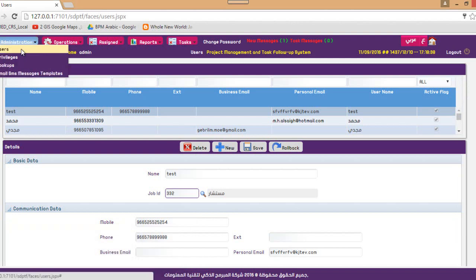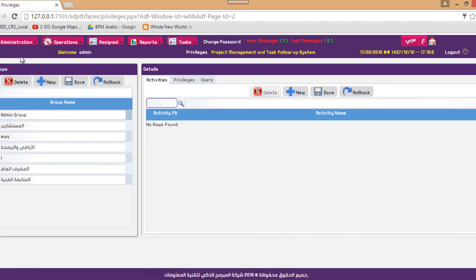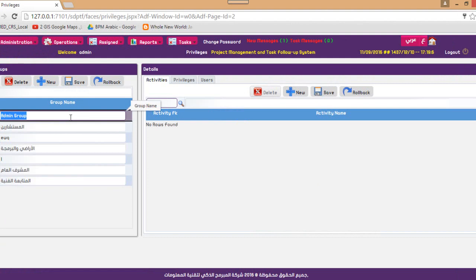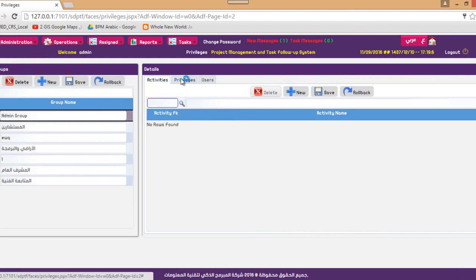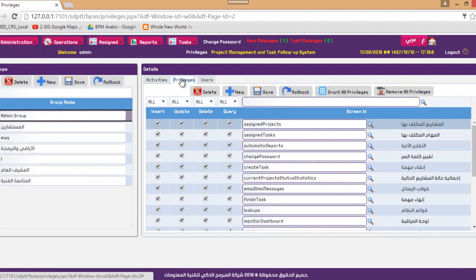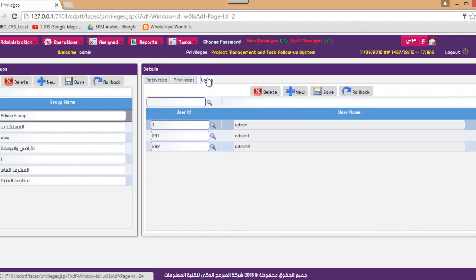Then the second menu is privileges. In privileges, we create our groups or roles, and we grant access to the projects with the activities listed here. Then there are the privileges for the screens, with the standard privileges for insert, update, delete, and query. And here we add the users for this group.